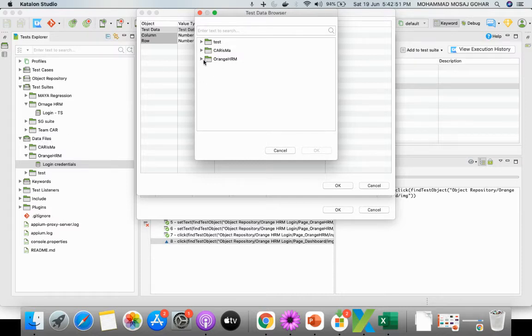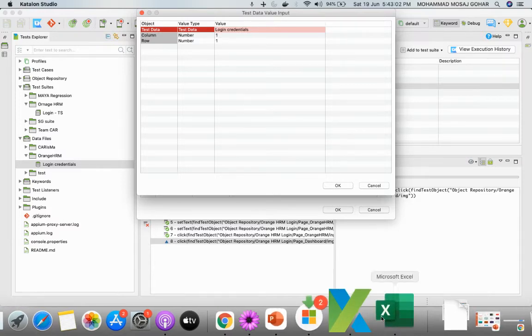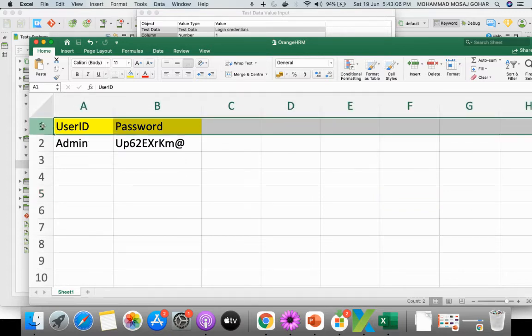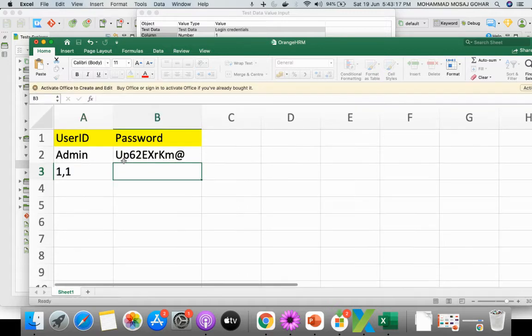So our data is under OrangeHRM, and this is the data file that we have selected, and now you have the login credentials. Now let us understand what is this 1 and 1. If you see the first value after this has been declared as a header, it means this is the first column and the first row, right? So admin is at the position 1 comma 1, that is first row and first column, and the password is at second column and first row, right?